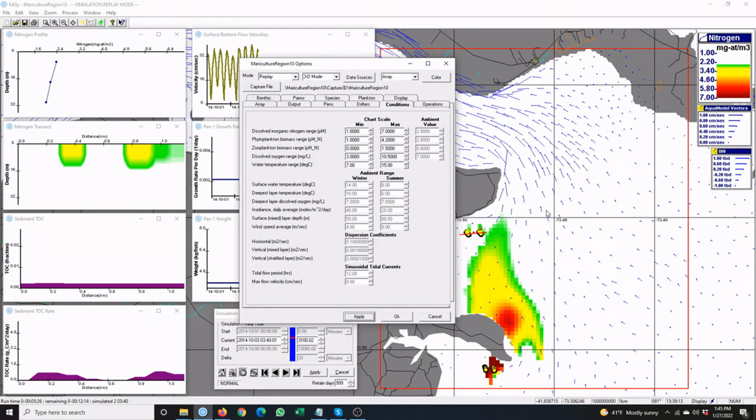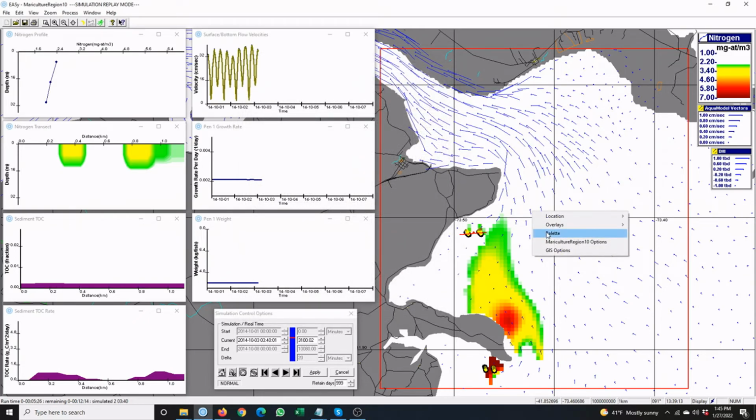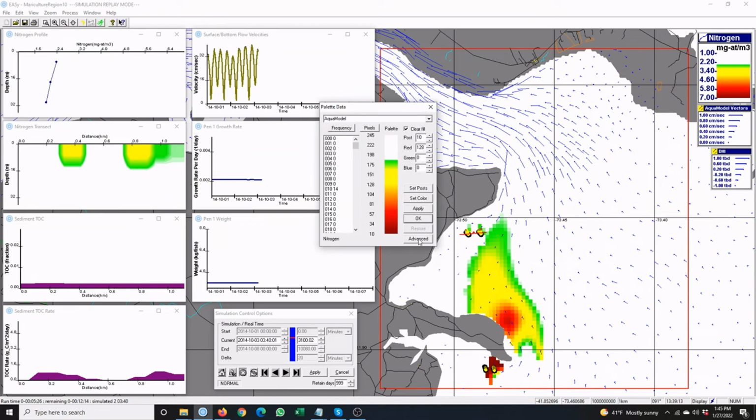Similarly, the user can modify the imagery color palette by simply right-clicking on the main screen and selecting the palette option. Pressing the Advanced button enables the user to click and drag the various palette posts, shown as black arrows, as well as modify the RGB color values associated with each post. These options are just a few of the unparalleled visualization options for viewing and analyzing a farm simulation available within AquaModel.